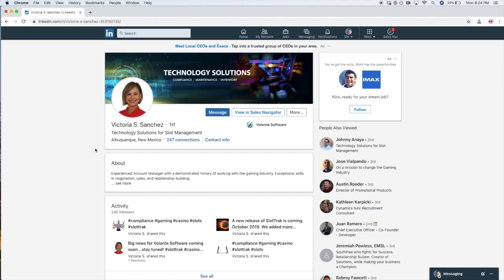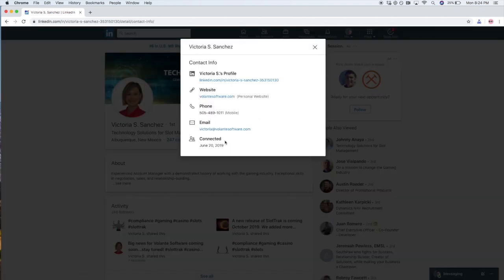So now I'm going to show you on a first degree connection. Sometimes they'll have their email and phone number if we click contact info.